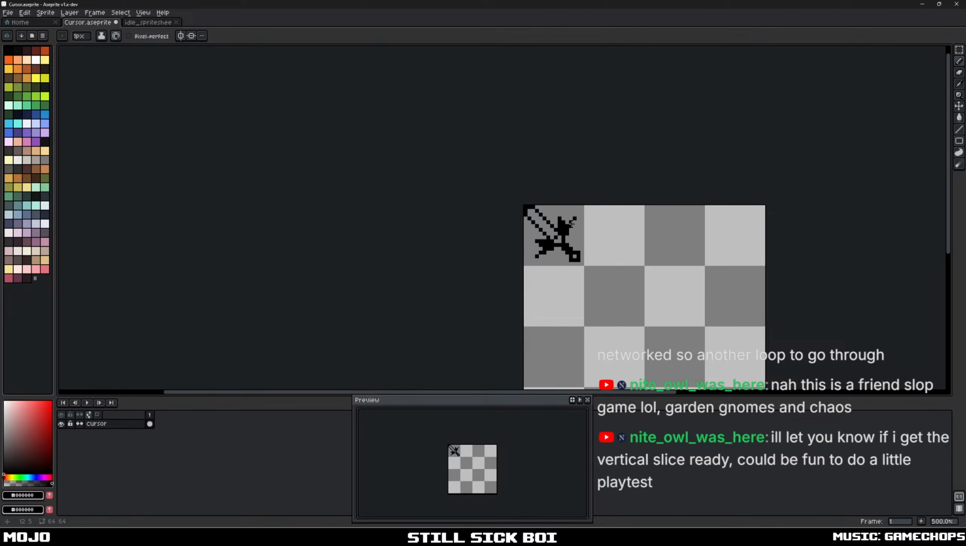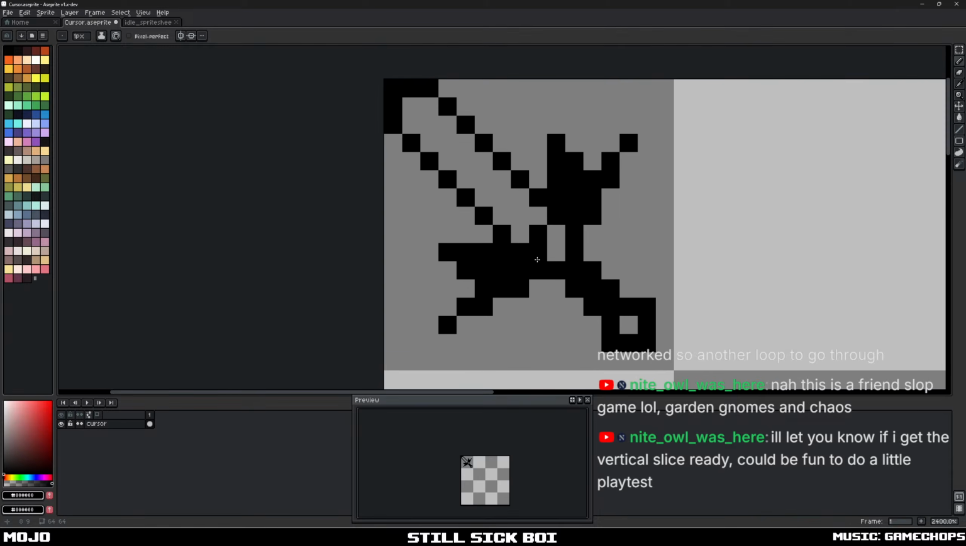I'll let you know if I get the vertical slice ready. Could be fun to do a little playtest. Yes, I would happily playtest that.